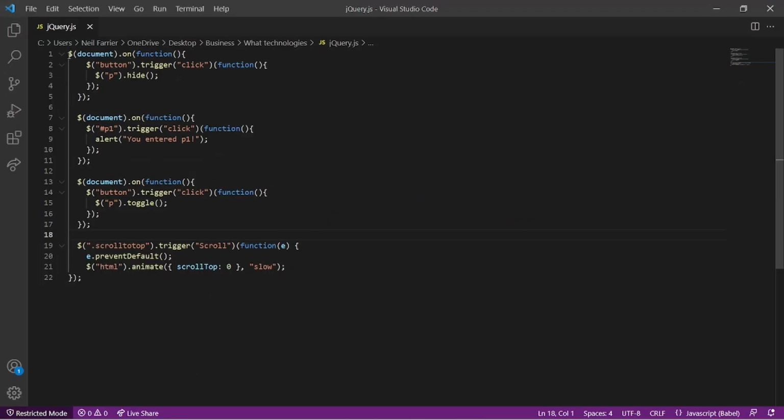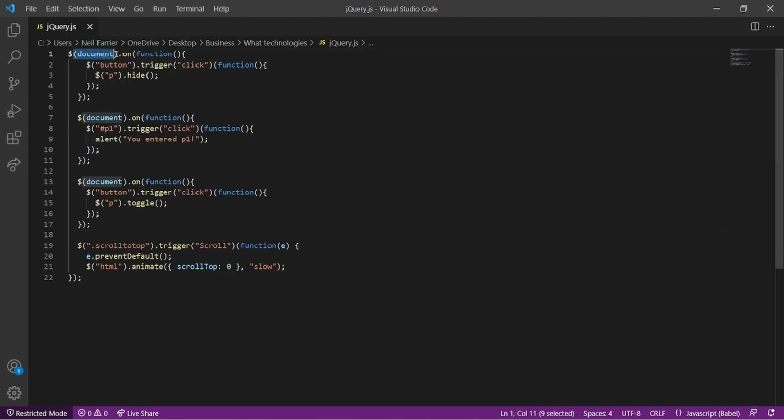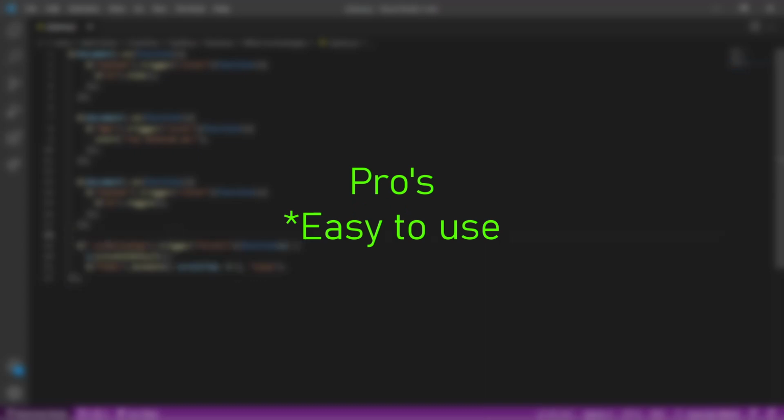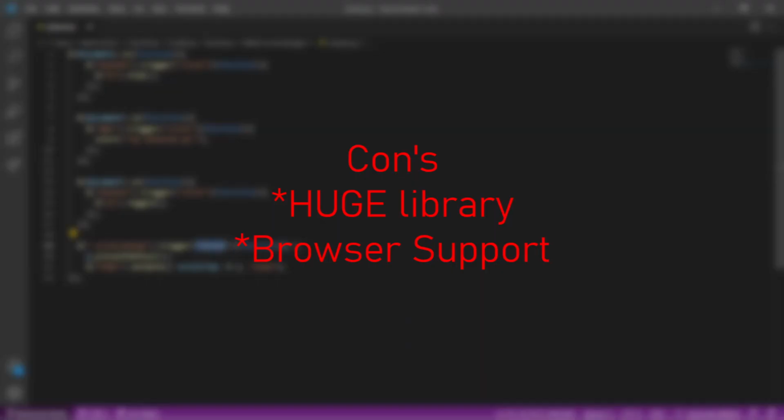jQuery. jQuery is a JavaScript library designed to simplify DOM manipulation and make JavaScript shorter to write. It's easily the largest JavaScript library and the most widely used. A whopping 48.3% of all professional developers say they use the framework. Some pros: it's simple to use and it's very fast to code with. Some cons: the library is huge. There is so much to learn. It's big! And unfortunately, it's still not supported by all browsers.